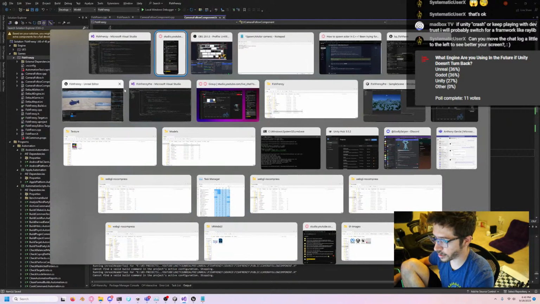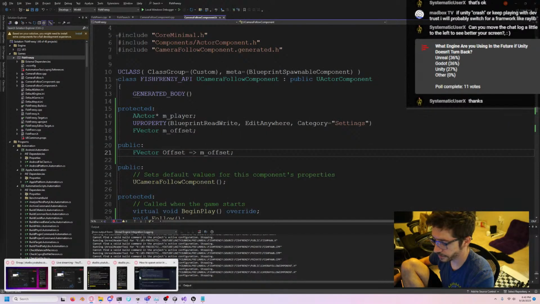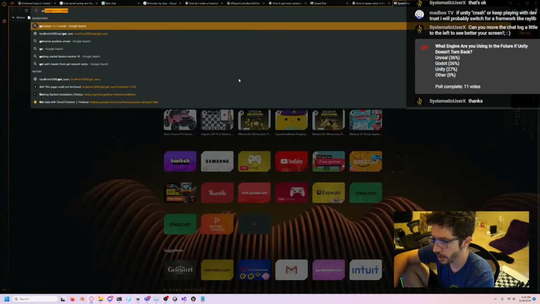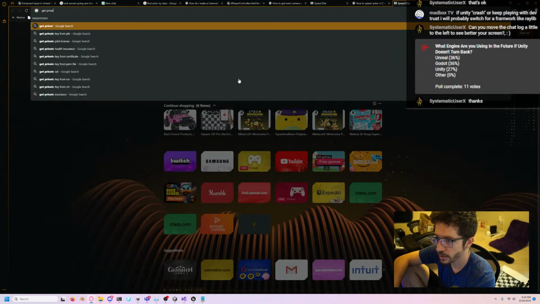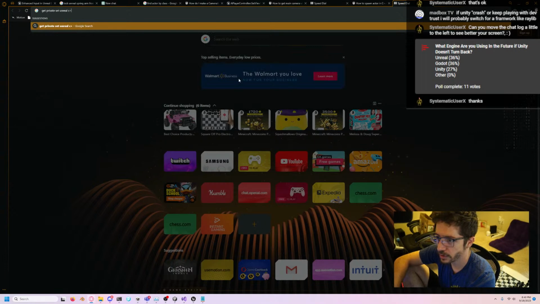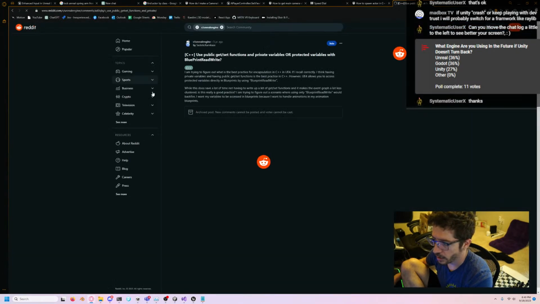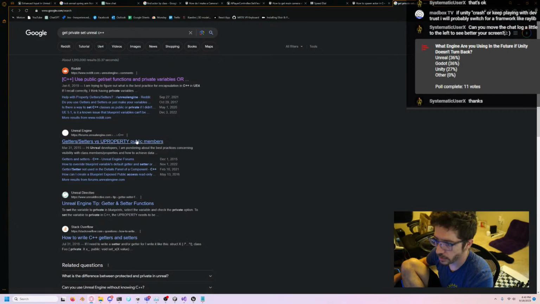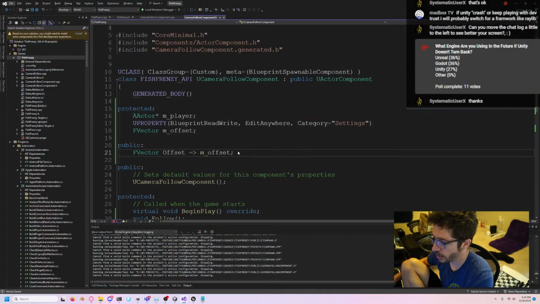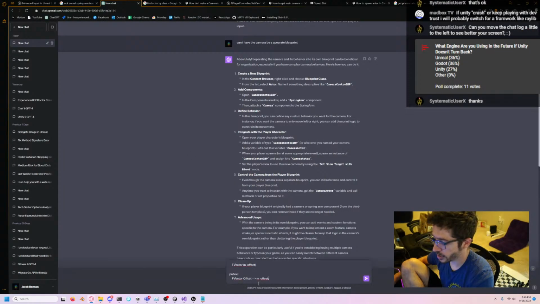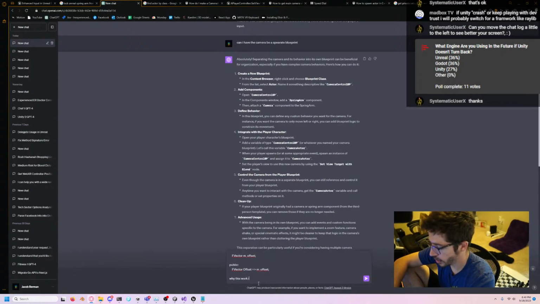So I want to see how to do a getter, a get private set here. So let's look at that. All right, so get private set Unreal C++. Nope. Well, this is actually the perfect thing for ChatGPT. Why does this work in C# and not C++?